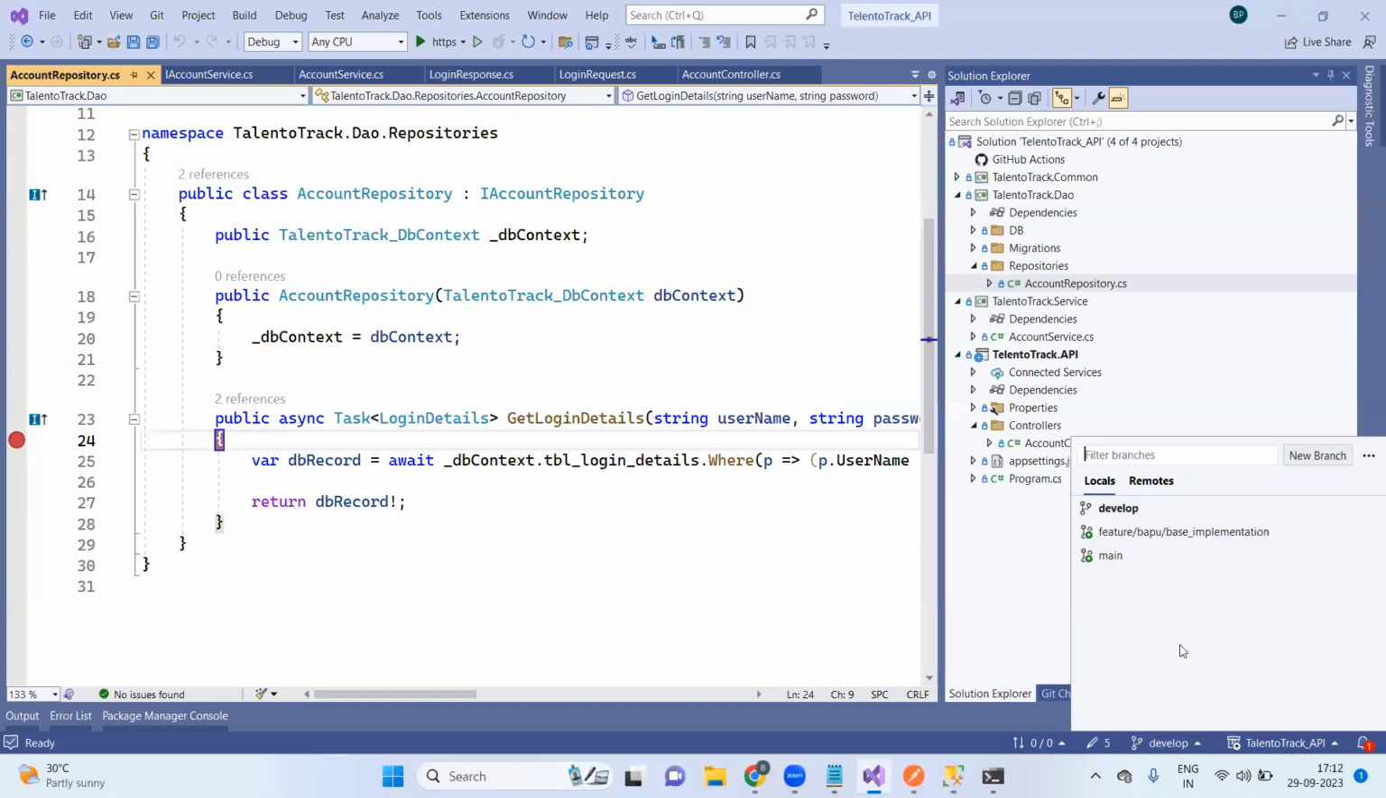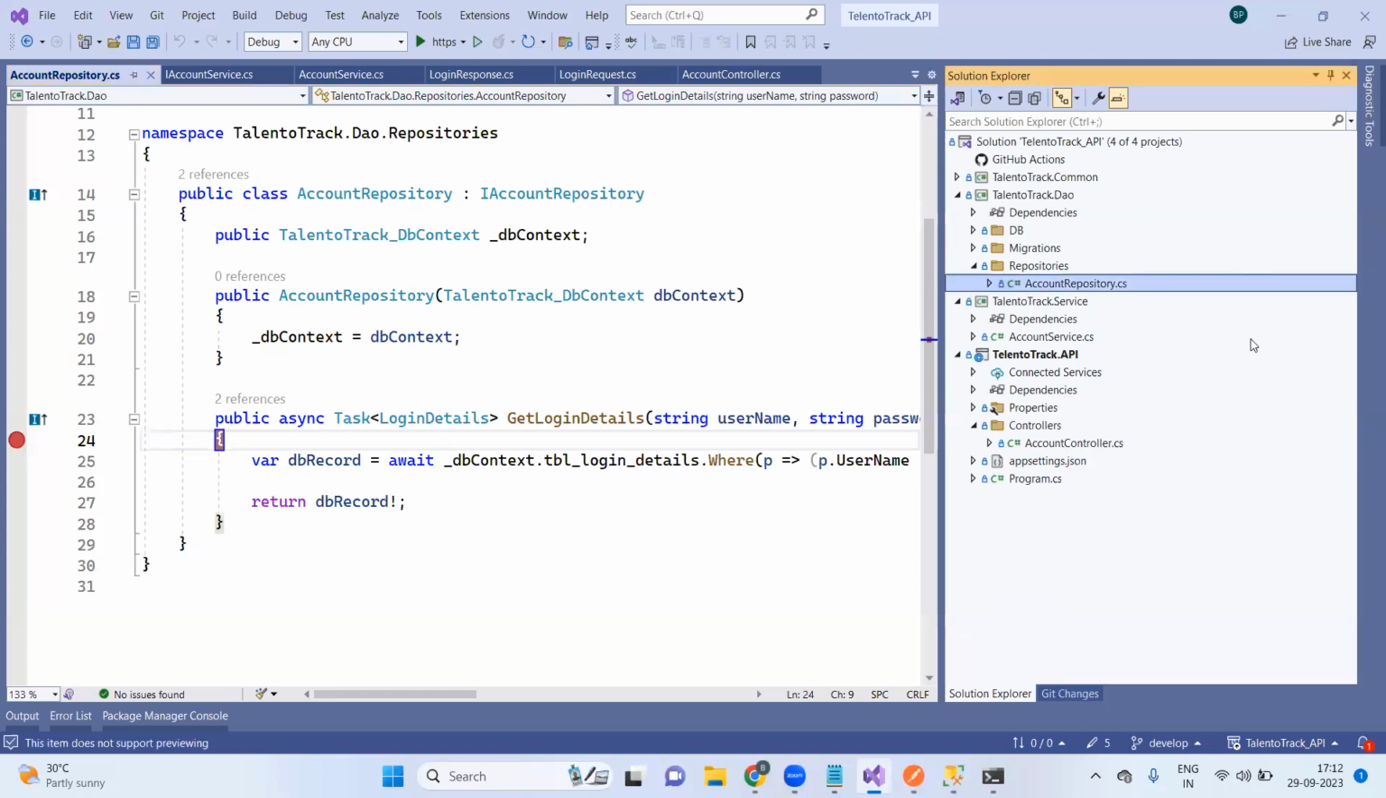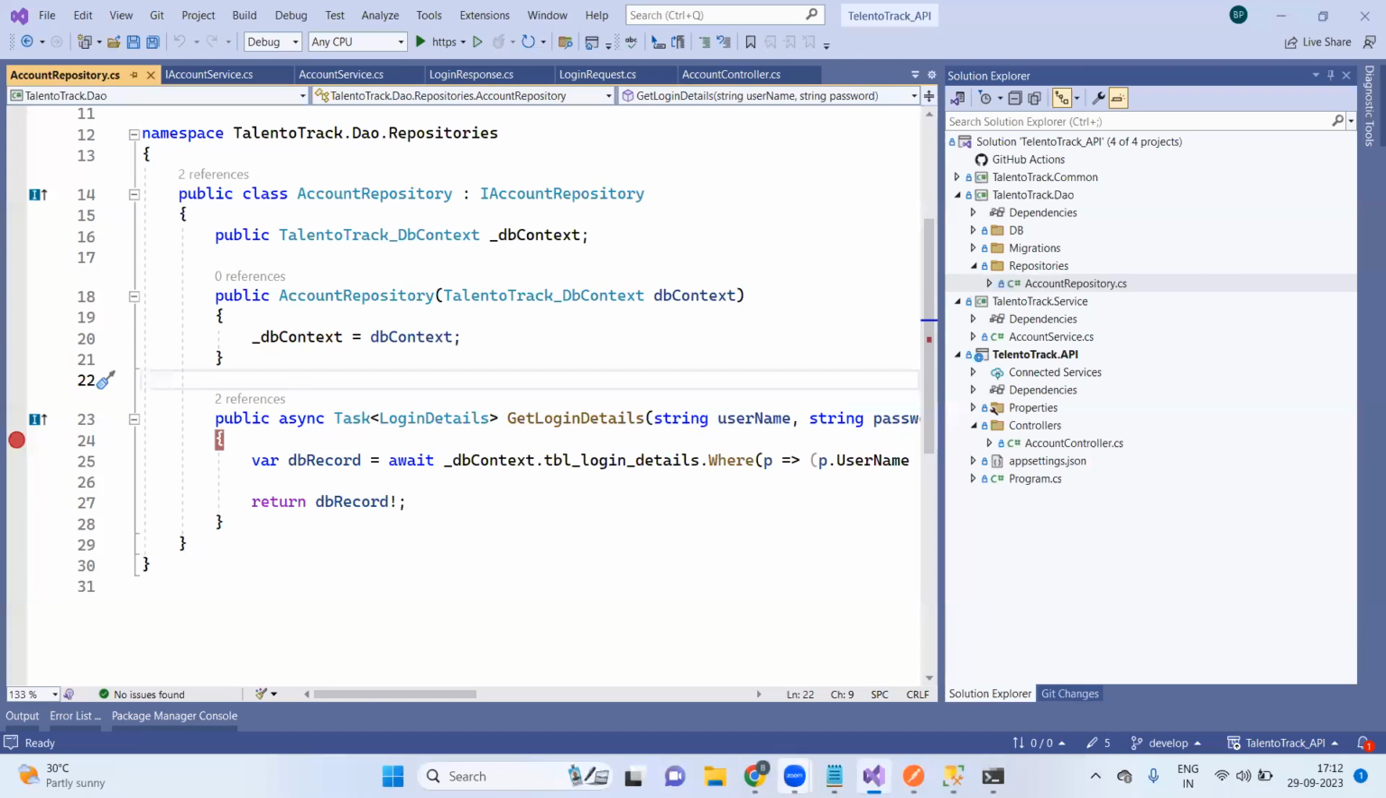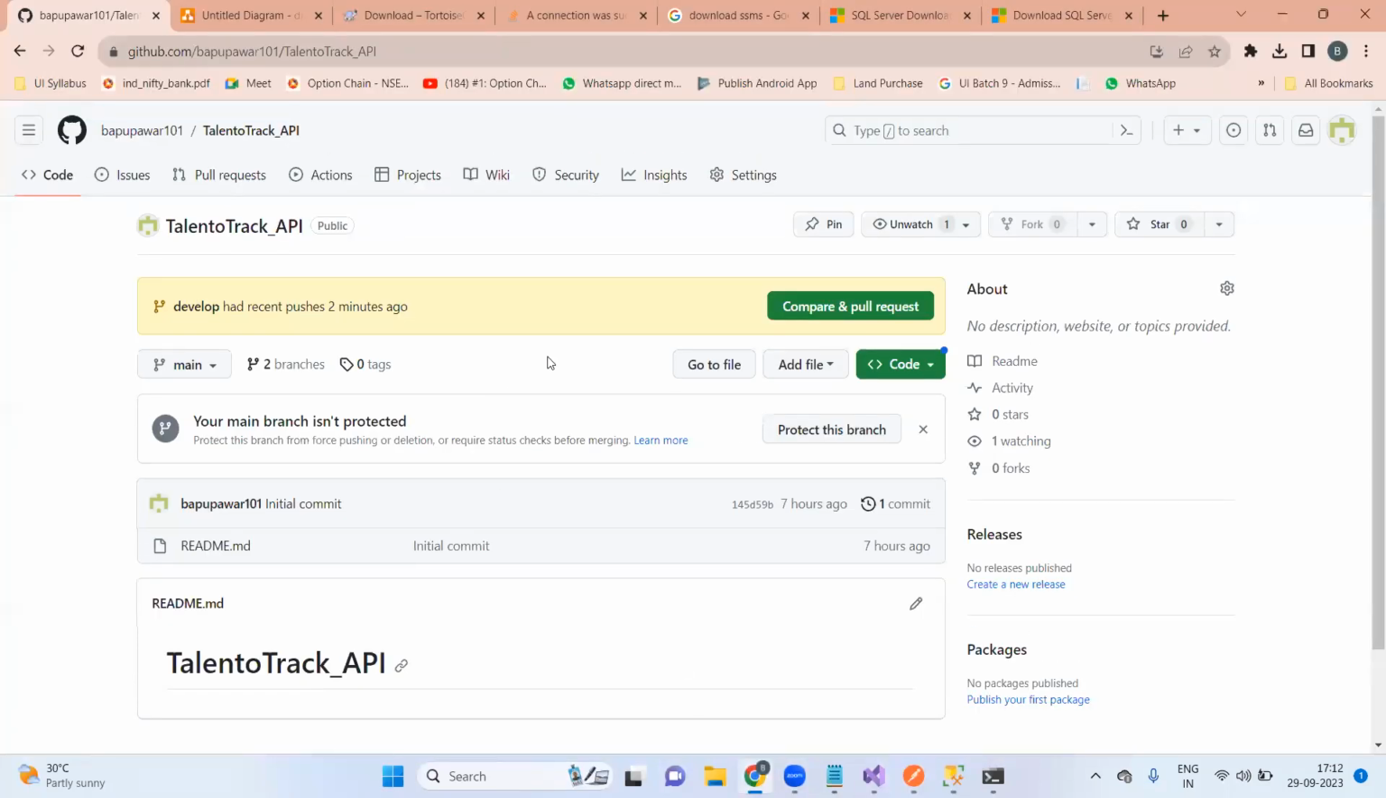I created one branch, this base implementation. I checked in my changes, created the pull request, merged those changes into the develop branch, and got the pull of the develop branch. You can see all the changes are available here. So that's it for this session. I hope you got the understanding about check-in, check-out, creating a branch, pull request, merging, and everything.